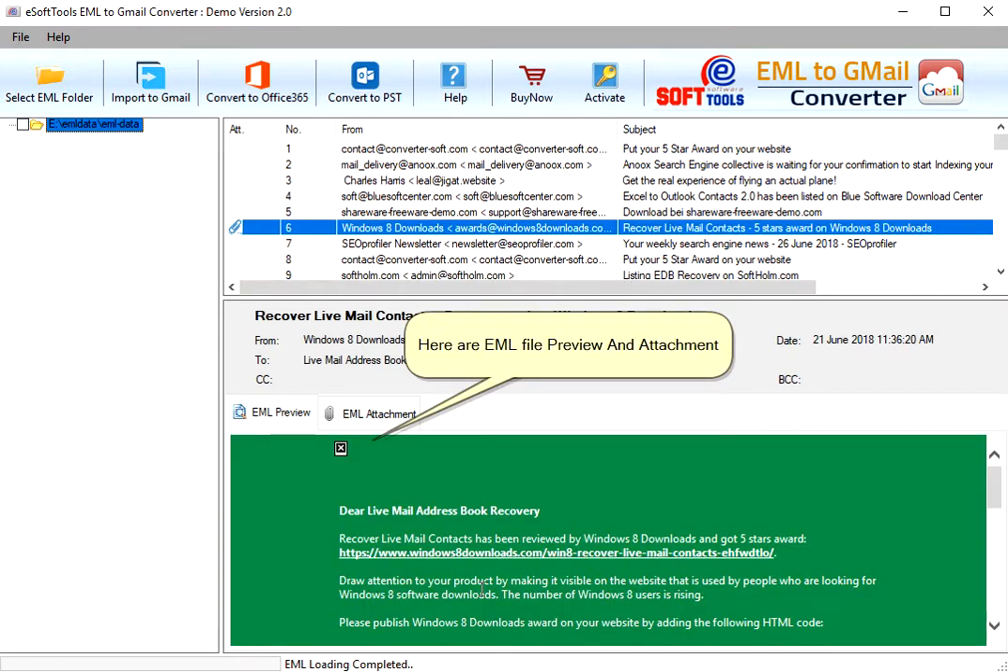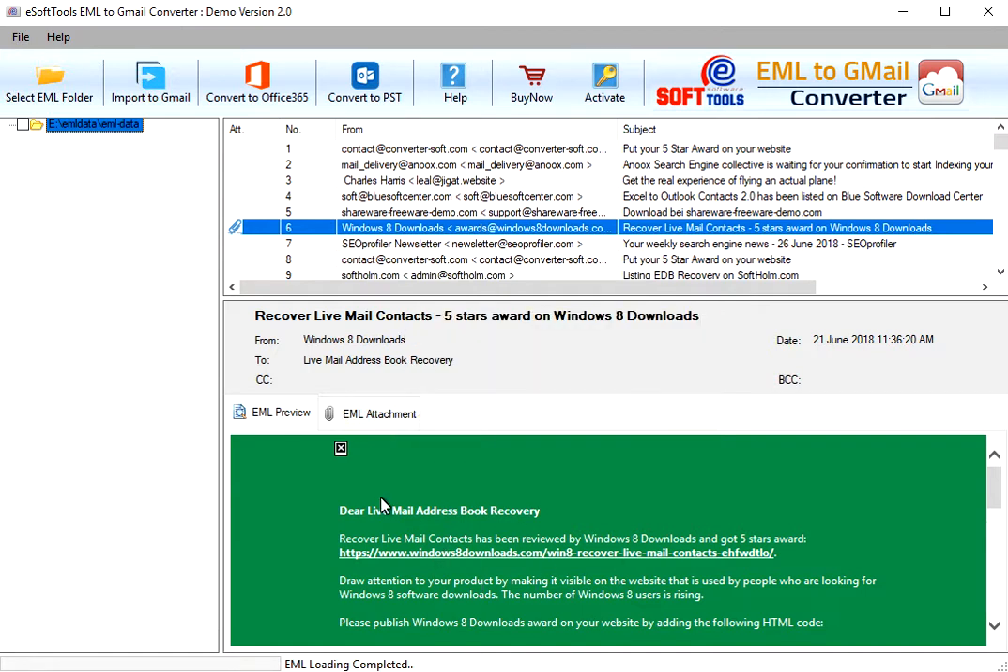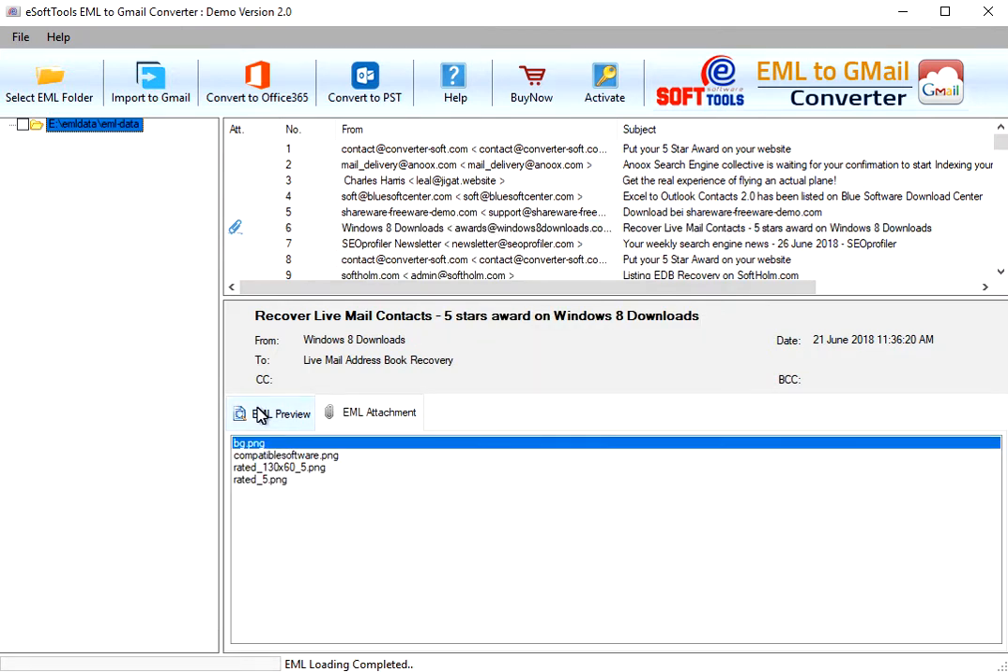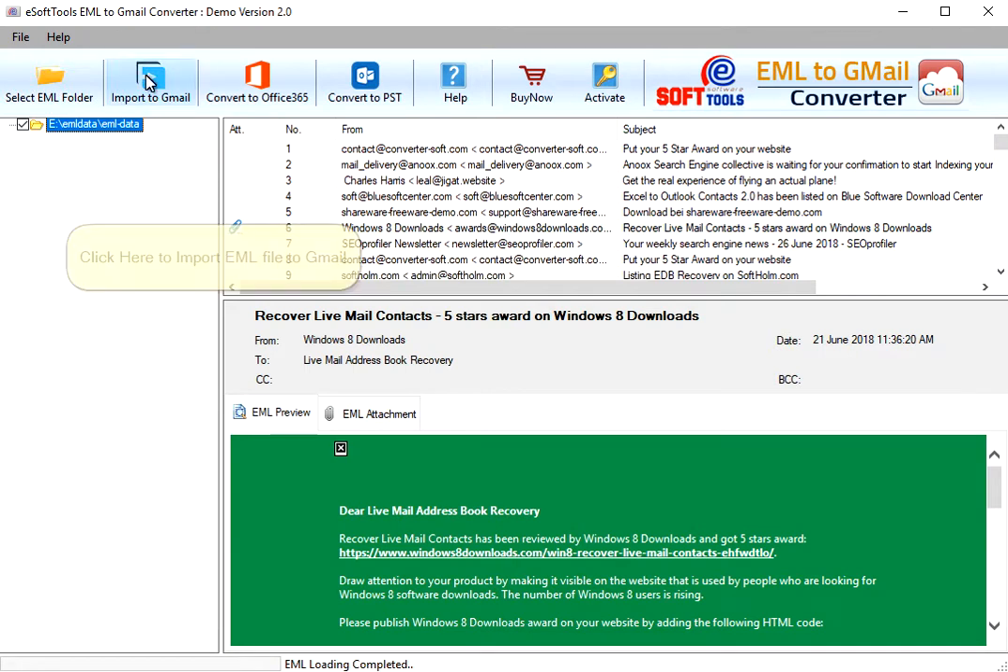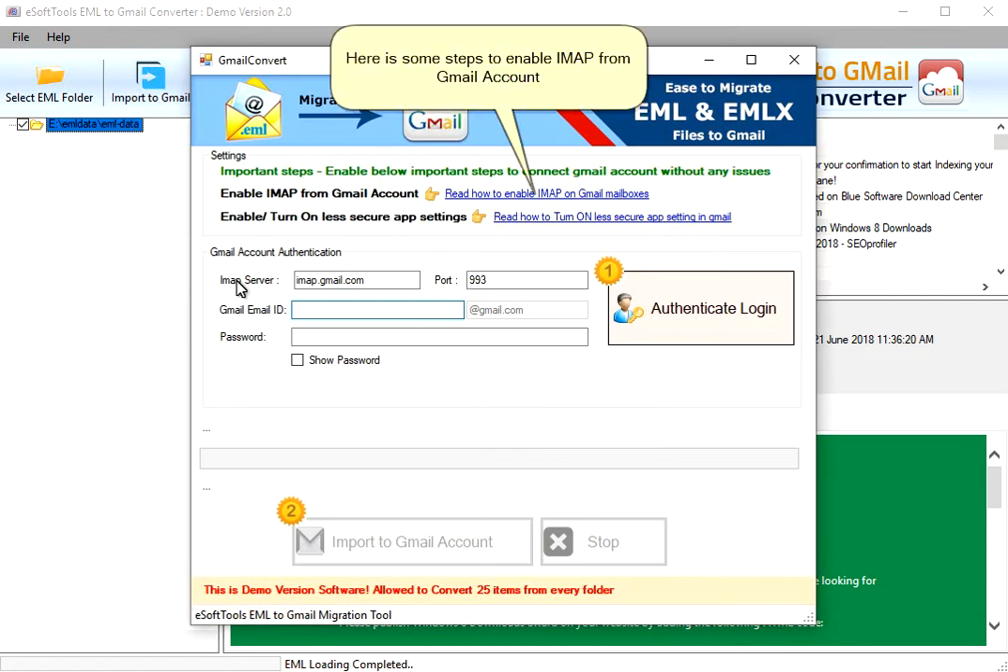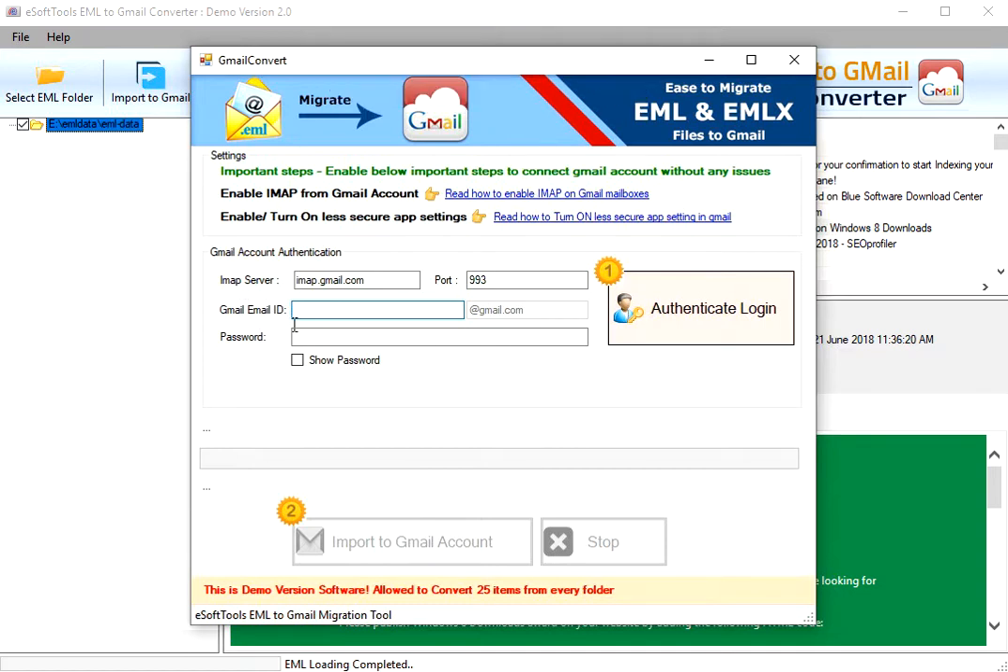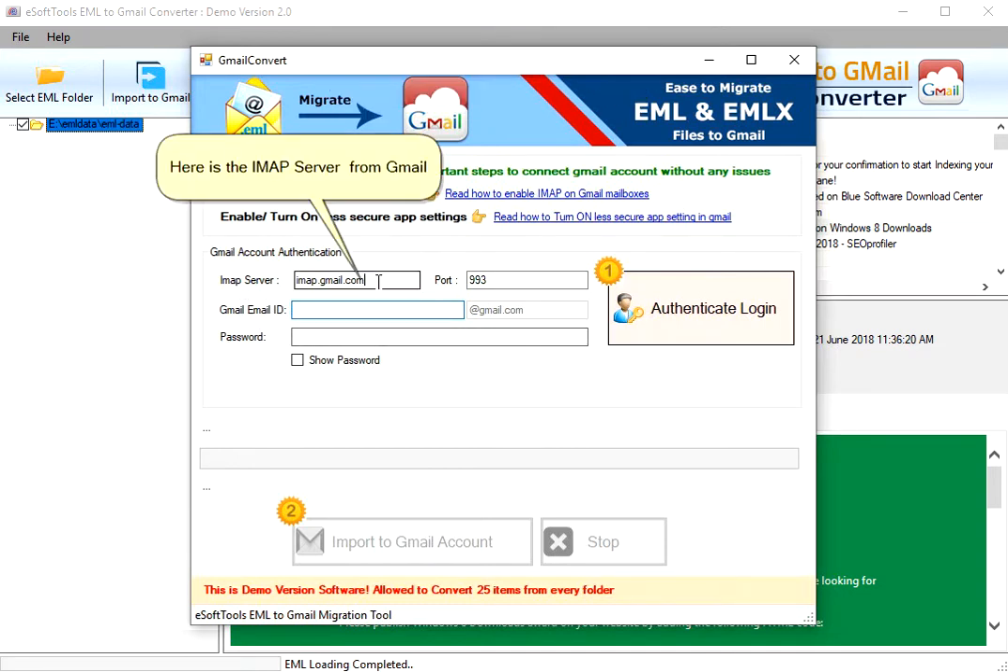Here are EML file preview and attachment. Click here to import EML file to Gmail. Here are some steps to enable IMAP from Gmail account. Here is the IMAP server from Gmail.